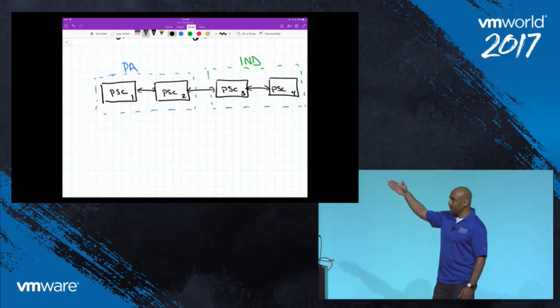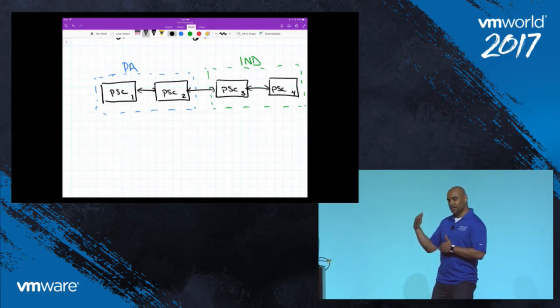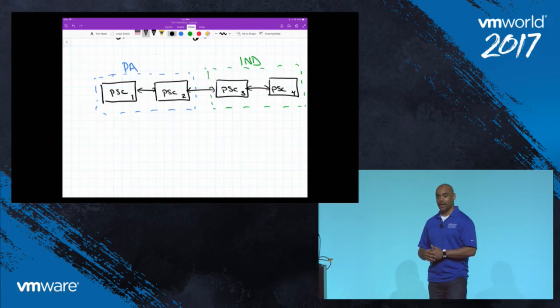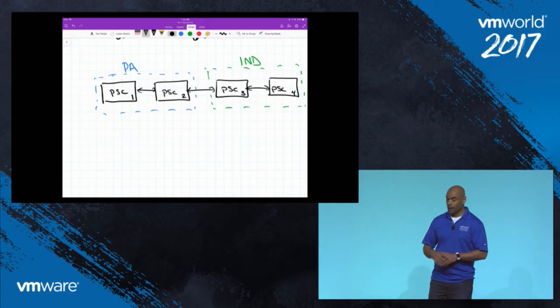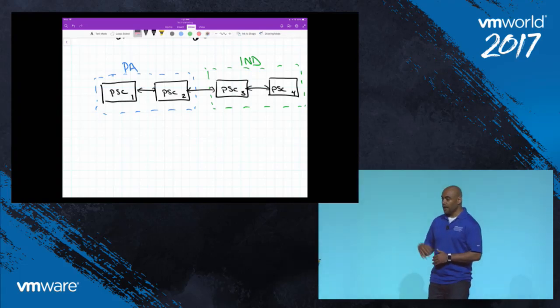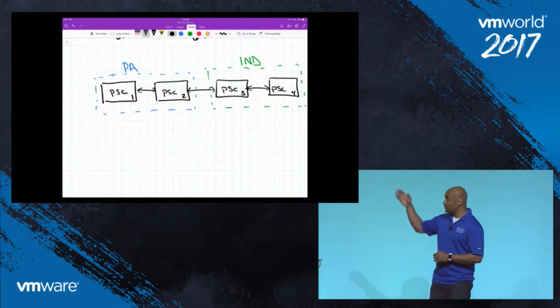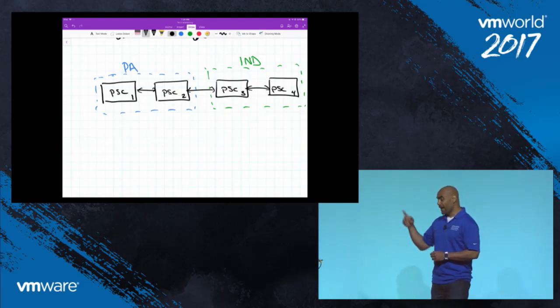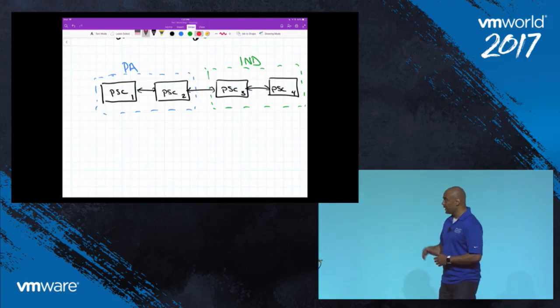So now that we've deployed PSC 1, when we deploy 2, and it asks you, okay, is this an existing SSO domain or is this a new SSO domain? In this case, we're going to say existing. And then it's going to ask, okay, who's my replication partner? We're going to tell number 2, number 1 is your partner. When we deploy 3, again, we're going to say existing SSO domain, and then we're going to tell number 3, number 2 is your partner. We're going to have a nice linear topology, and so on and so forth with number 4. But what happens if we have basically a split in the path?